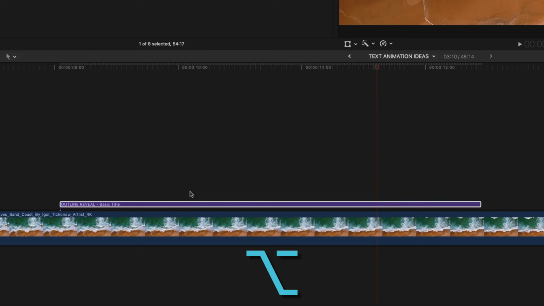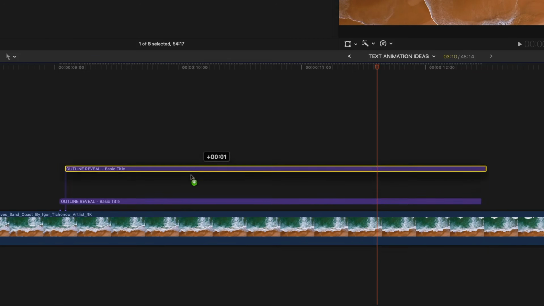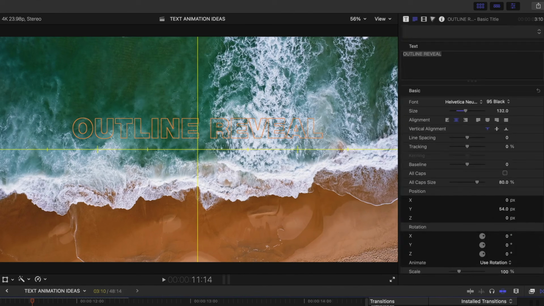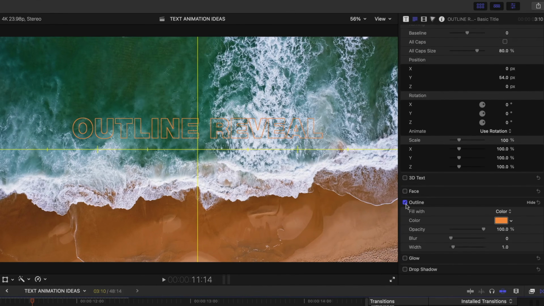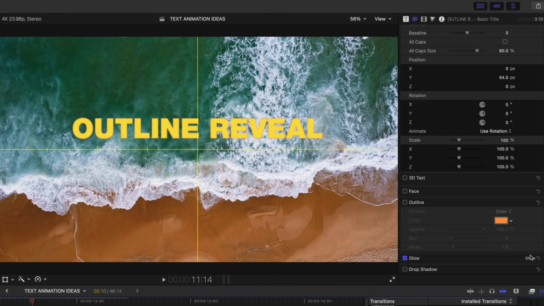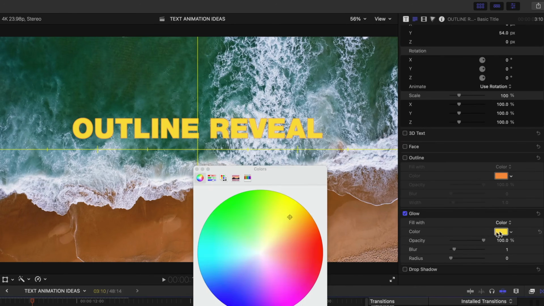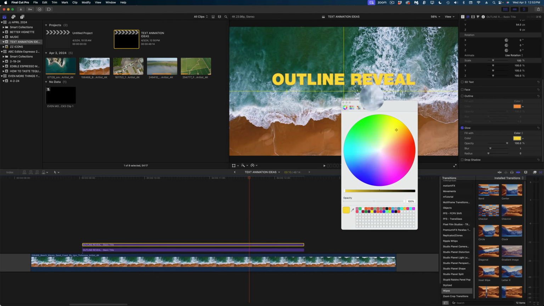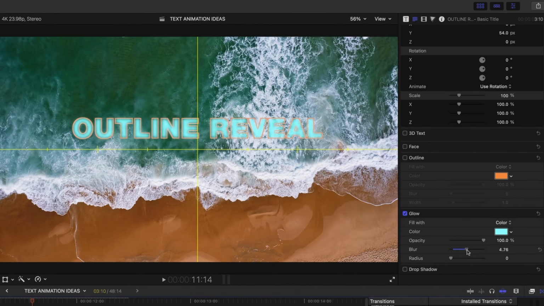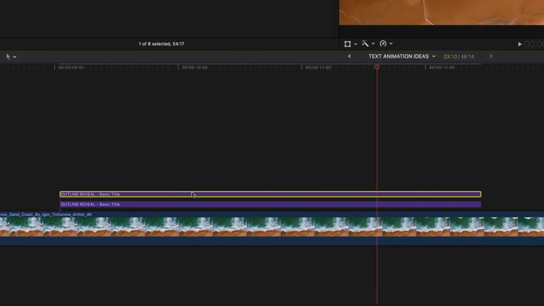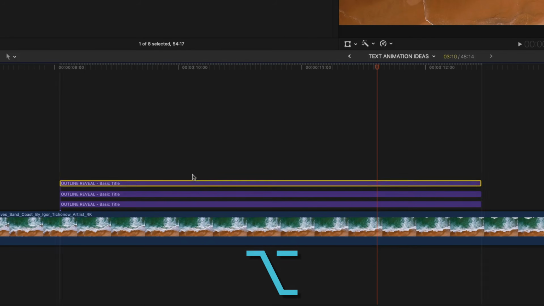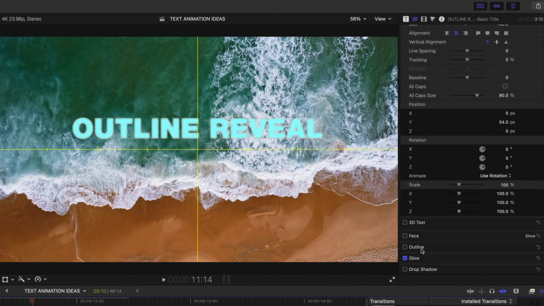All right, down in my timeline, I'm going to duplicate this text. And on this version, I'm going to disable the outline and enable the glow. On the color of the glow, I'm going to change it from the default yellow. Let's pick something blue from the ocean here, and let's brighten it up nice and bright. And I am going to increase the blur on that as well. All right, down in our timeline, let's duplicate that text one more time. This time, I'm going to disable the glow and enable the face. I'm going to leave the face white as it is.